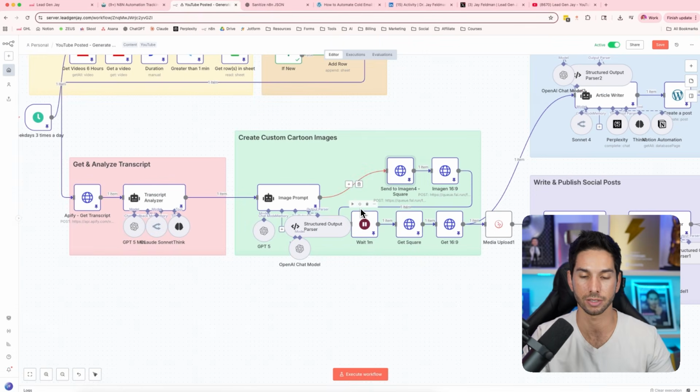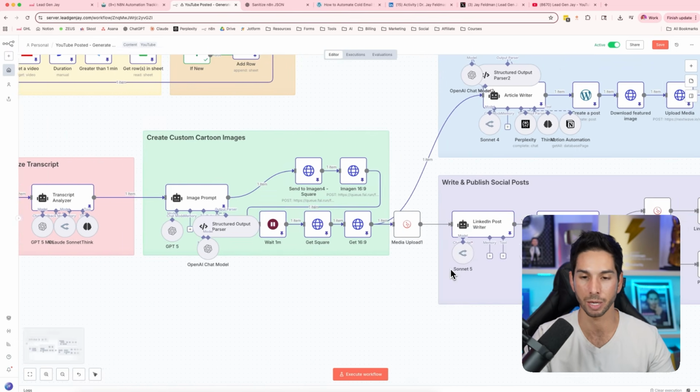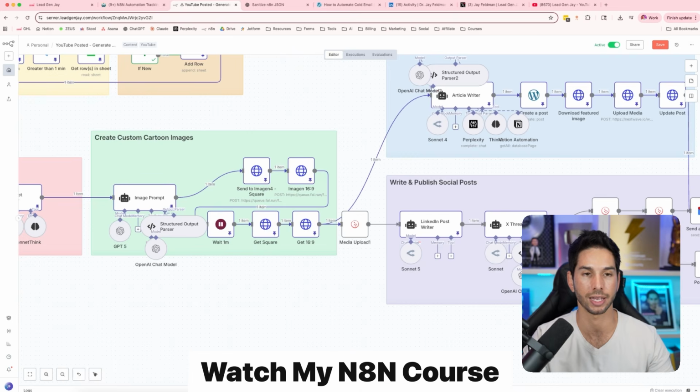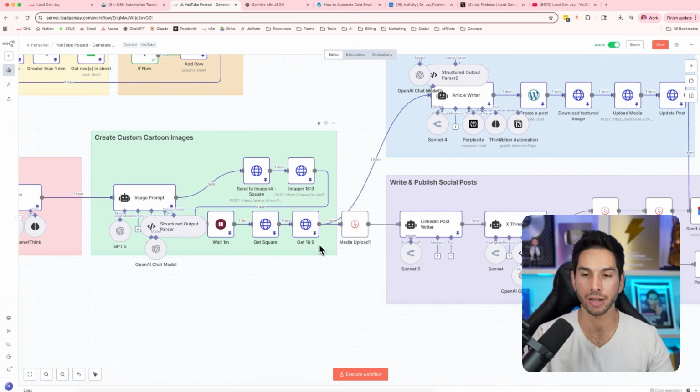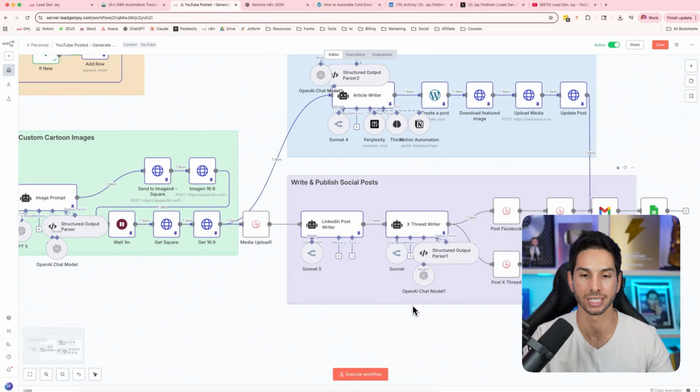Then we're going to give it a minute to generate those images, and we're going to get those images with some simple API calls that you'll be able to copy from this template. But if you're unfamiliar with doing API calls, make sure to watch my N8N full course. We run through API calls in depth. So after we have these images, it's going to split off into 2 different paths.